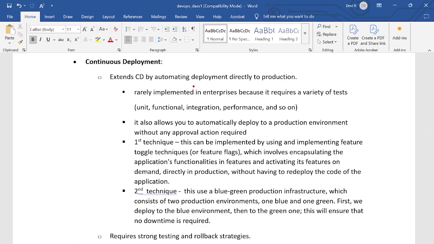It extends CD by automating deployment directly to production, right? That is what is given here as continuous deployment. CD is nothing but continuous delivery, so this is just an extension of continuous delivery, which is represented as continuous deployment. It is rarely implemented in enterprises because it requires a variety of tests, right? Some of the tests are given here: unit test, which will test the code unit-wise.